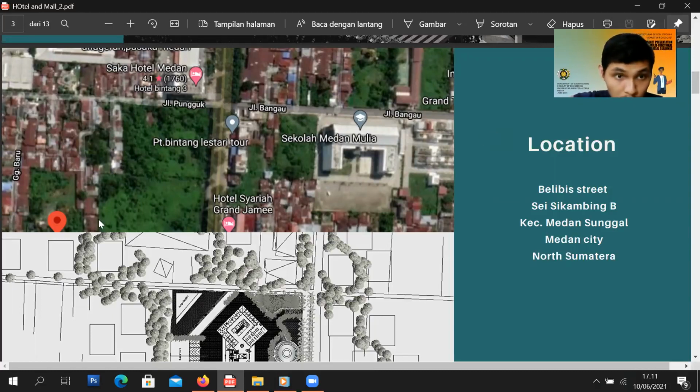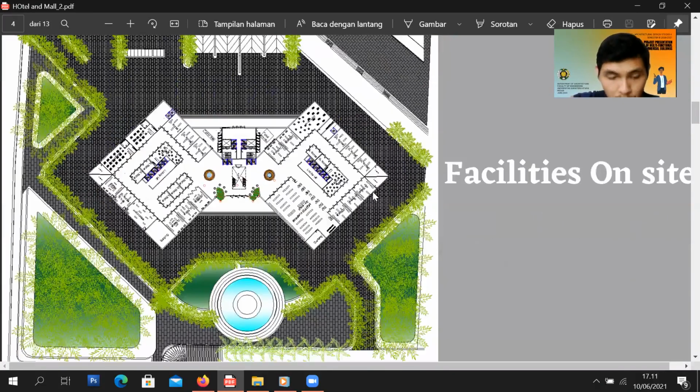This is my project site, which is exactly empty. Alright, let's go to the facilities on site. Initially the site and location is an empty site, which has an area of about 50,000 square meters. For site facilities, in this project there are various kinds of garden furniture, an amphitheater, a parking area, a main garden, and a fish pond. The entrance and exit for the vehicles are at the east, north, and south gates.